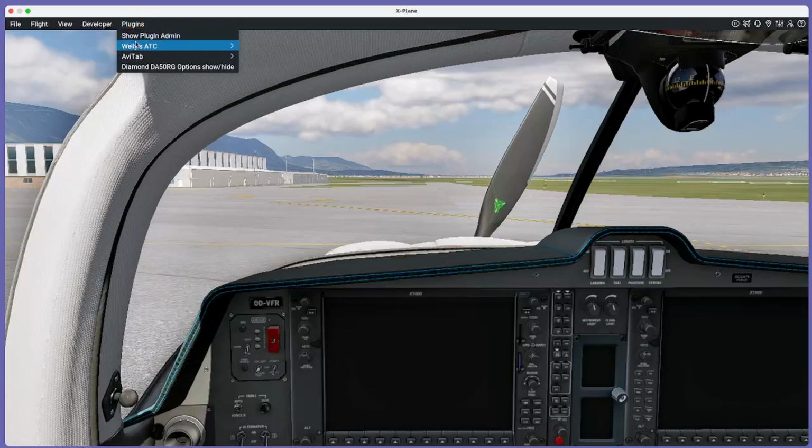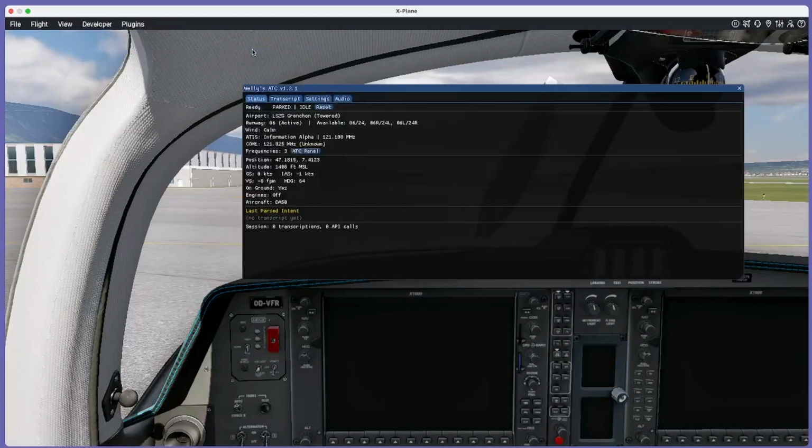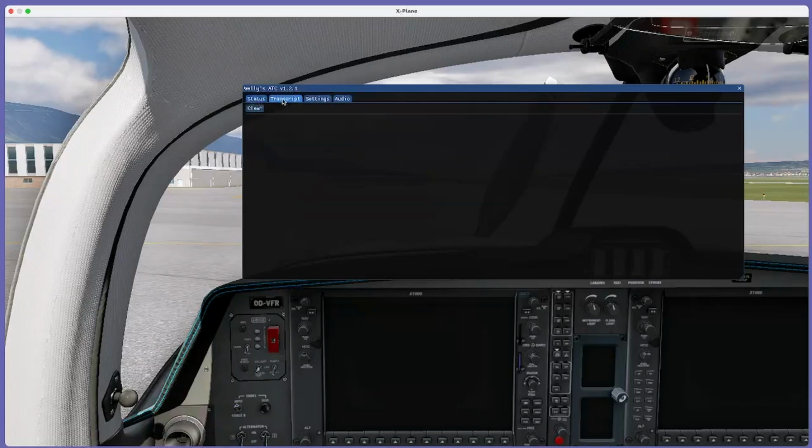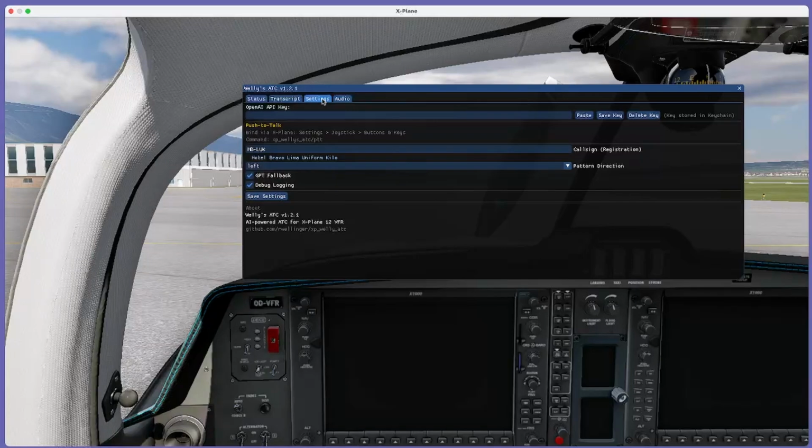Then we have to configure the plugin itself, that you can find here in the plugins. You will find this menu, and here you have to open the main window, and here you have some status information about what the plugin has as information. The transcript is what you're talking together with ATC. It will show up here. And the settings is the one that is now important for the moment.